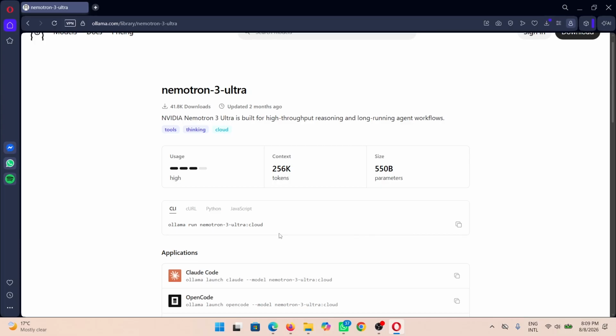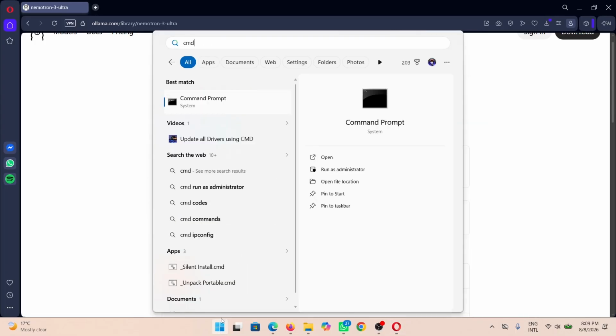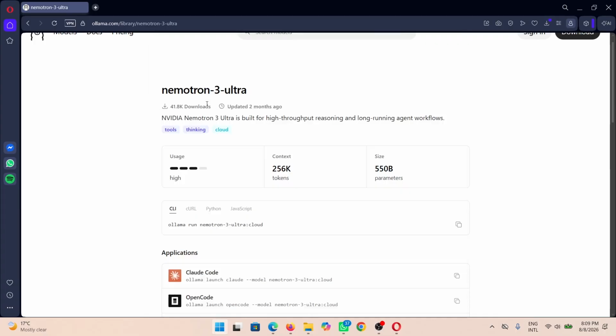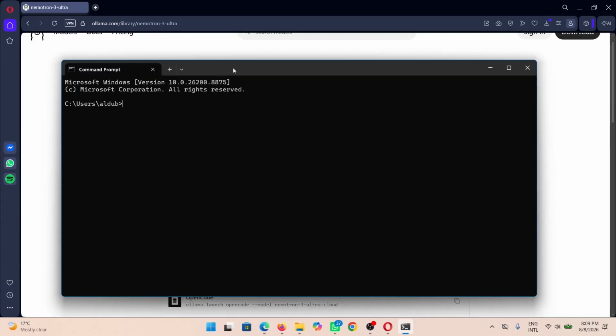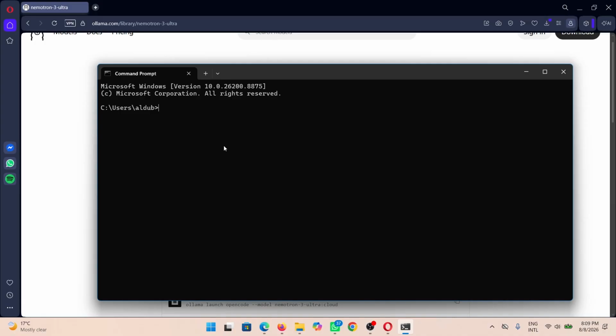And you have to go to your command prompt. Just go on your Windows icon and then type in CMD. Make sure you run this one, not this one. Run this one. Once you're over here, this way you paste the command and then you click enter.